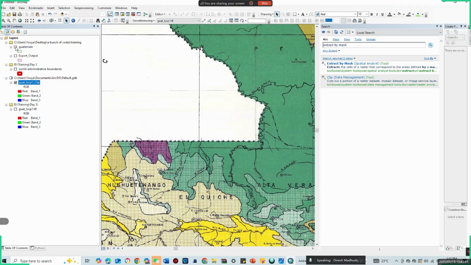And then we'll go on with Guatemala. And click. This is where it's going to be put. So you can name it. Okay, so let's say map. Let's just name it map for now. Save.